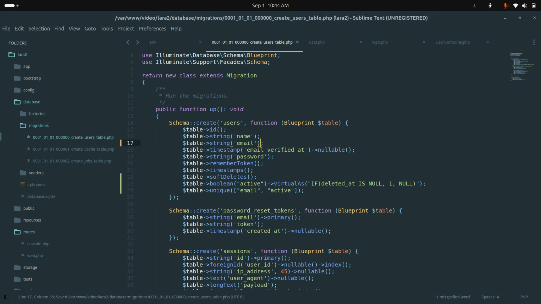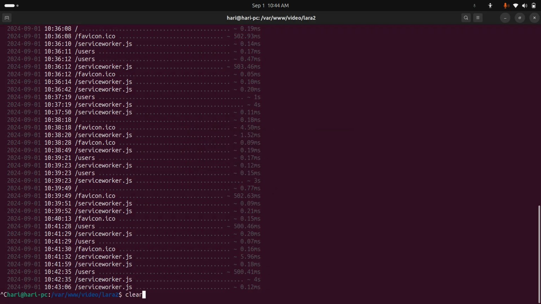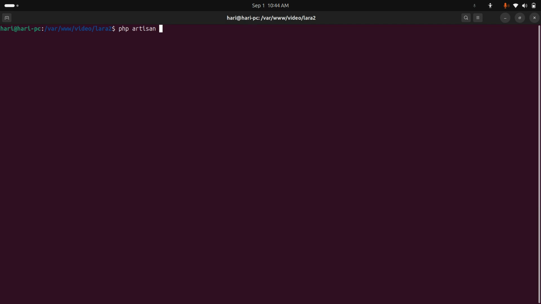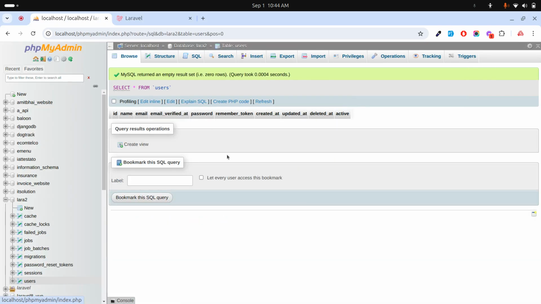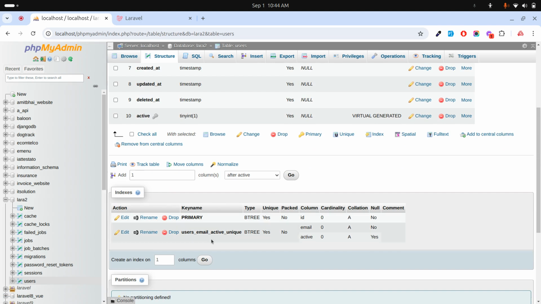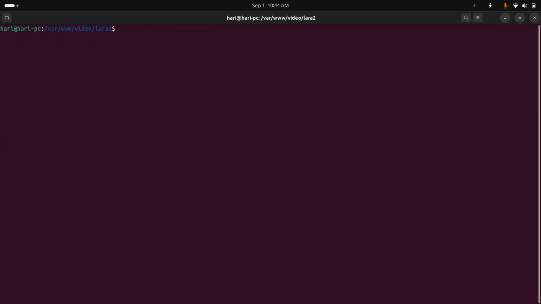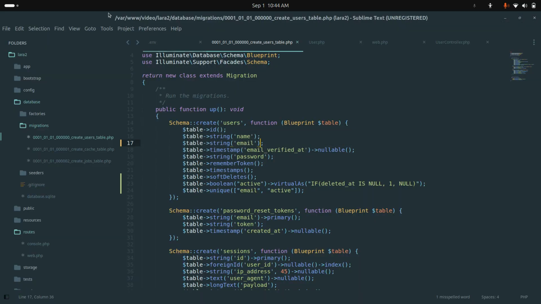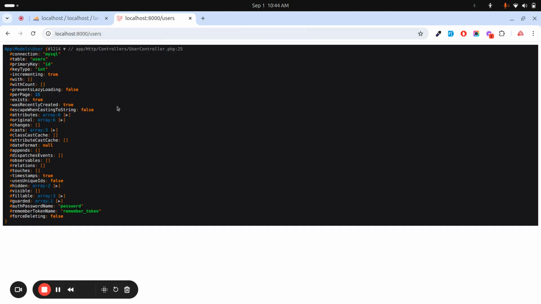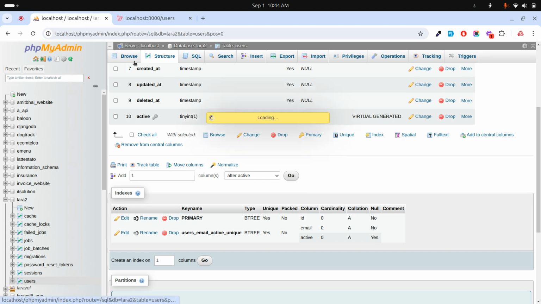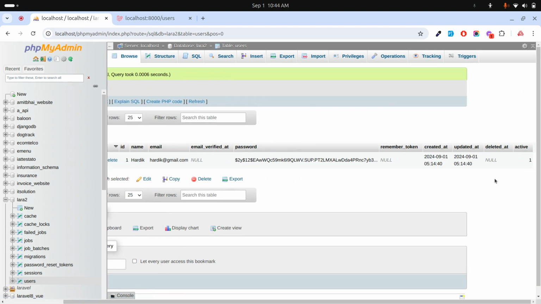Now let me refresh the migration. Let me run php artisan migrate:refresh, which refreshes all the tables. Now if I go to the database, you can see the users table has email and active columns. Now let me create one user. Let me run serve, and run the same query again. If I hit refresh, you can see it created one user. If I browse, you can see hardik@gmail.com and active is one.